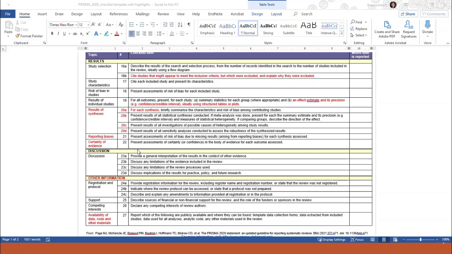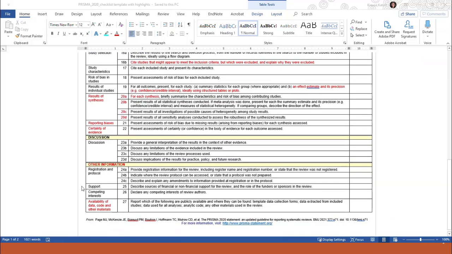The discussion section is exactly the same. This is the part where you give an interpretation of your results, discuss the limits of your project, and state the implications for practice, policy, and future research. The last section, other information, is completely new. It's basically administrative information, like where you registered your protocol, if there are any financial disclosures, and if you have made the data available anywhere.